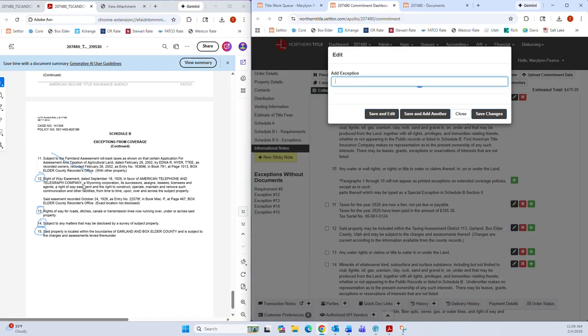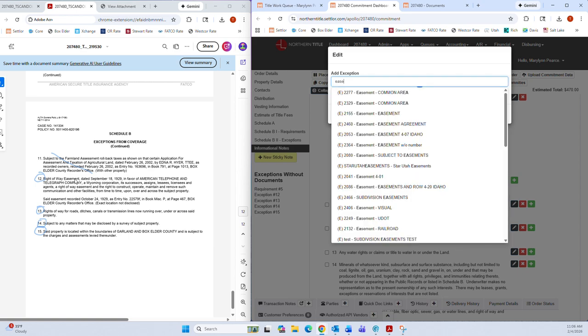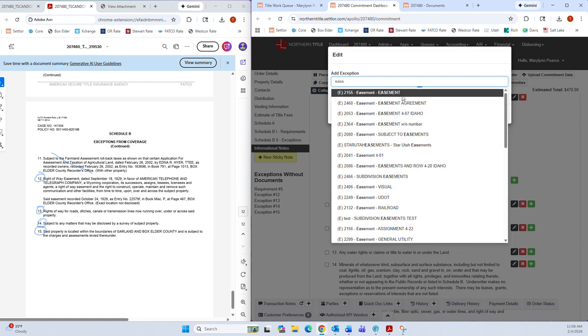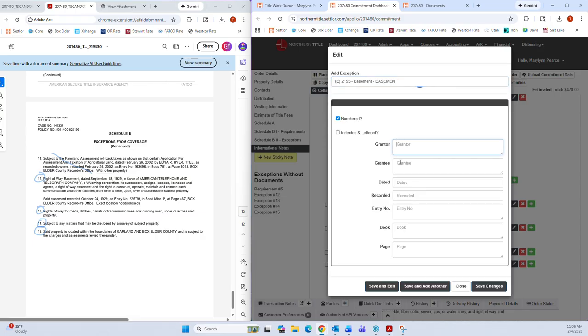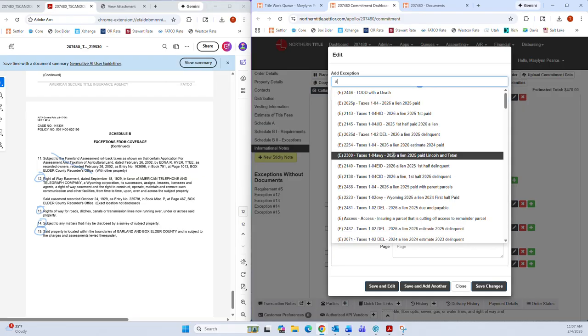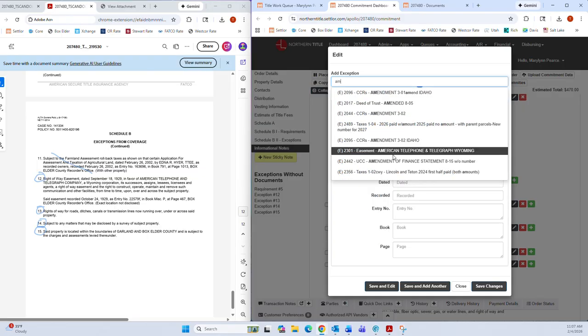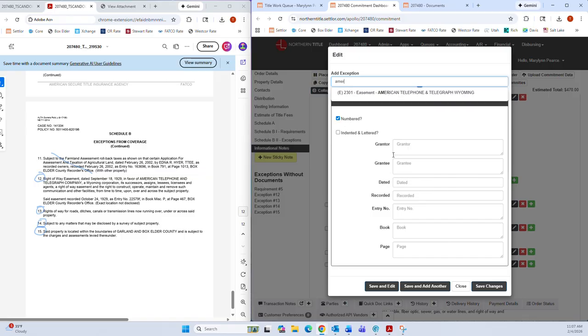So a lot of the exceptions, there's a bunch of templates made. There is just a general easement exception for most common easements that has you fill in grantor, grantee, just the information. But a lot of them for the different utility companies or bigger companies that have many easements filed on all sorts of different properties, we have templates made specifically for them, just to make it easier so you don't have to type in all of the information all the time.